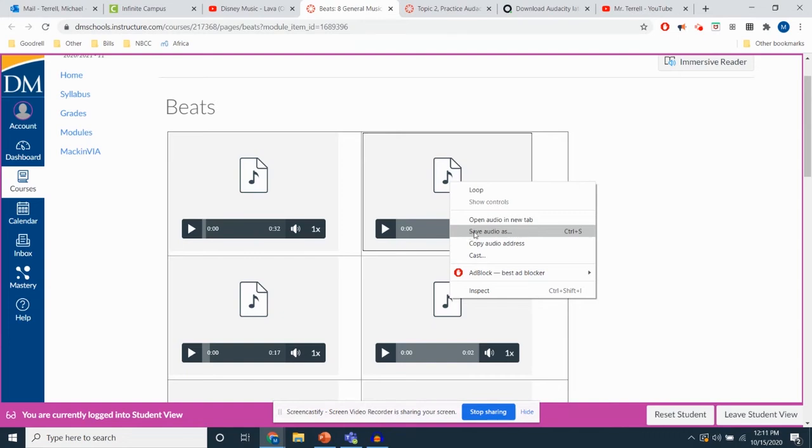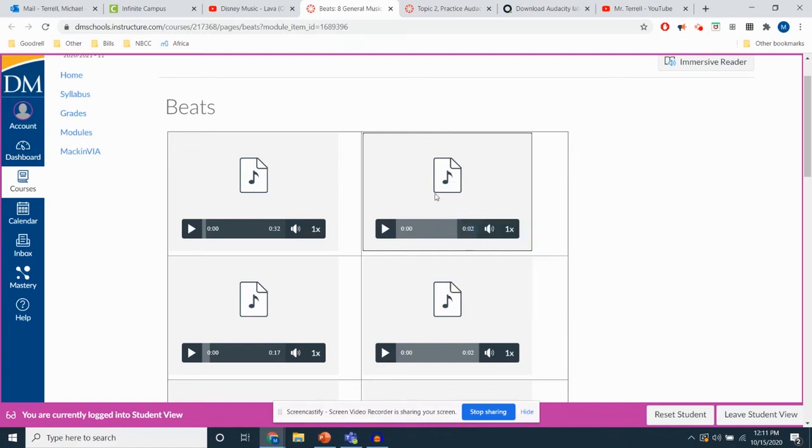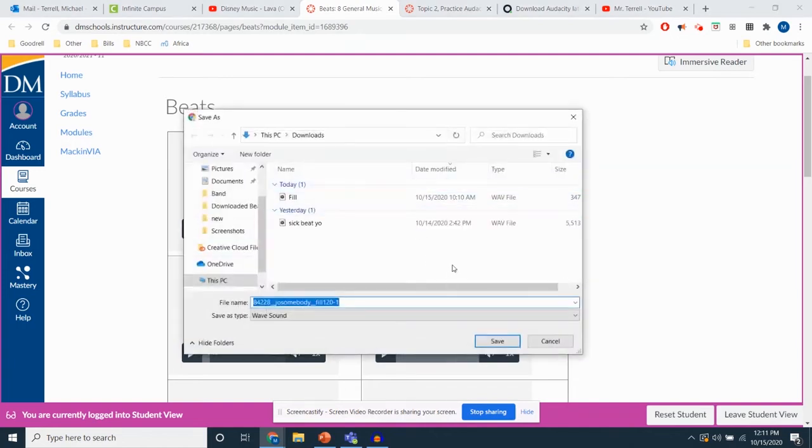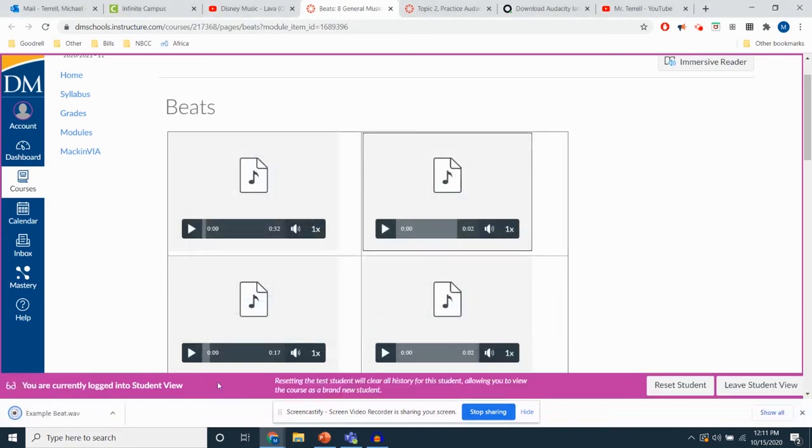Okay, kind of in the middle of this drop-down here, it says Save Audio As, right where my cursor is. If you click on that, what will happen is it brings up this window where you can save that sound. Okay, and you can name it whatever you want. I'll name this one Example Beat and hit save.